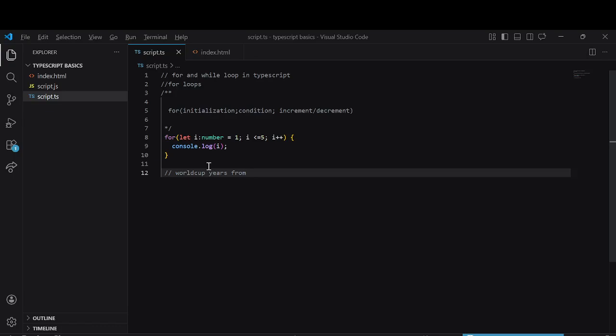from 2026 to 2100. So I want to check the years in which the World Cup will be held between 2026 and 2100. We will have a World Cup this year, 2026. So I want to check from 2026 to 2100 what years the World Cup will be held. For us to do that, we are incrementing.